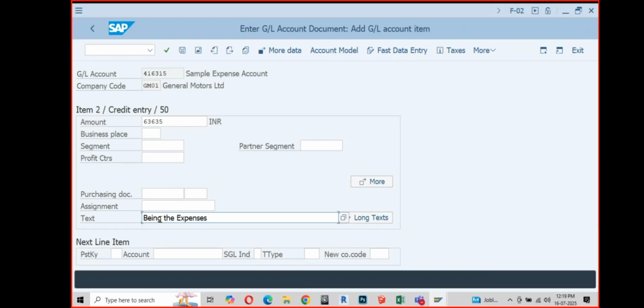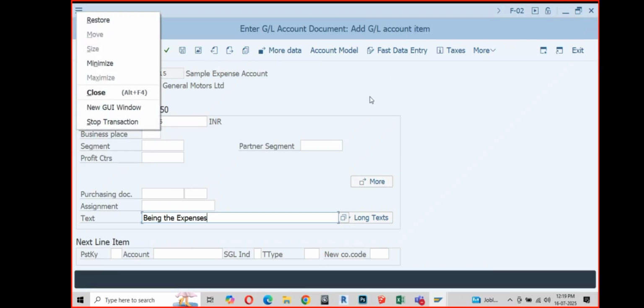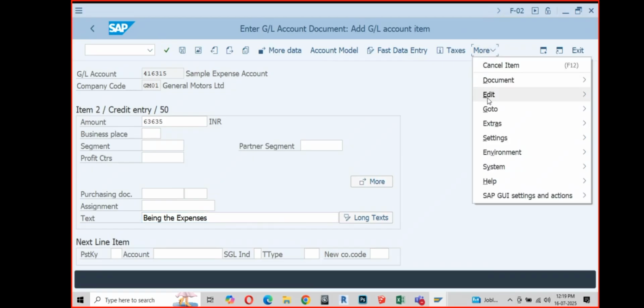I have debited the bank. I have credited the expense, and I'm going to save this information. I'm going to post. Or if you want to see the data, you can simulate this and see the document simulate. You can see the entry.